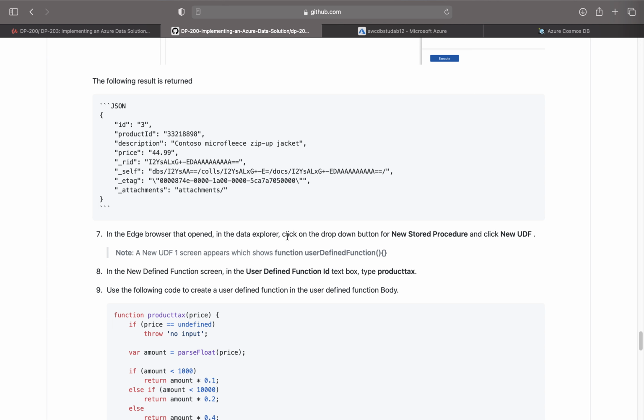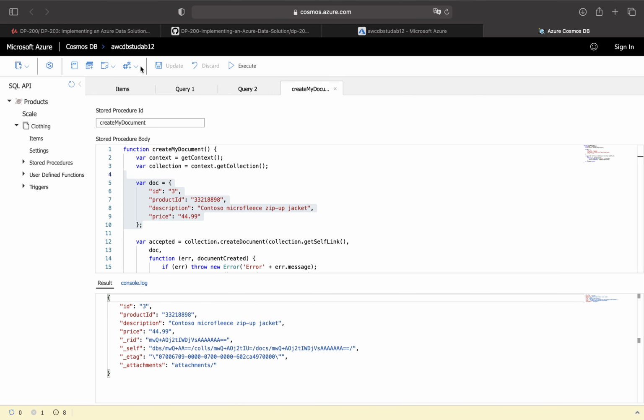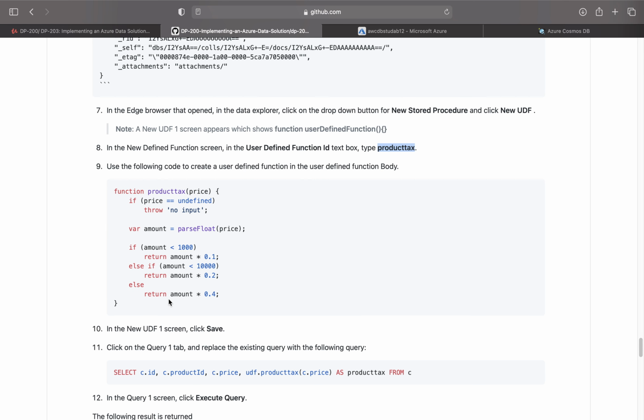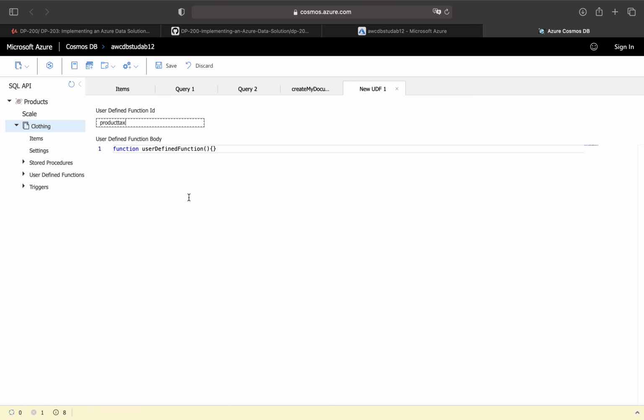open in the Data Explorer, click on the drop down for the new stored procedure and click new UDF. On the new define function screen, enter the user defined function text. Okay, so that was a stored procedure. Now we can also use a user defined function. So come back over here. Instead of a new stored procedure, you can also use new UDF, and over here I'm going to give this the name product tax. It's going to be a user defined function, and we are going to copy this code. So that is going to be the function that we're going to use for our work.